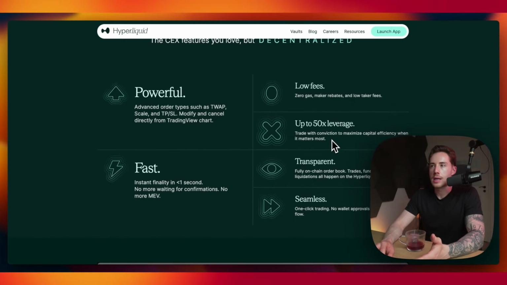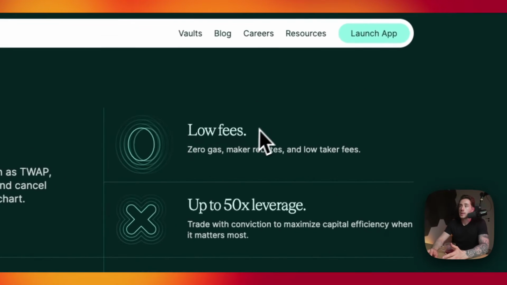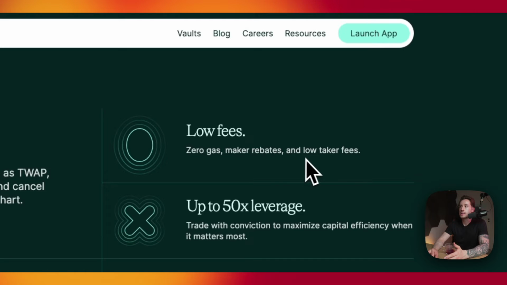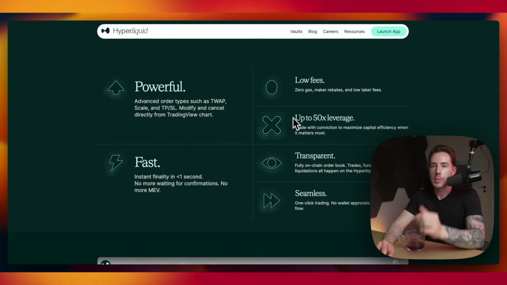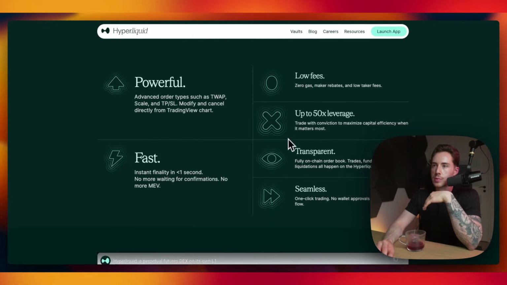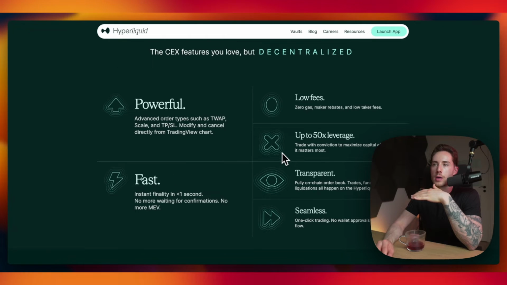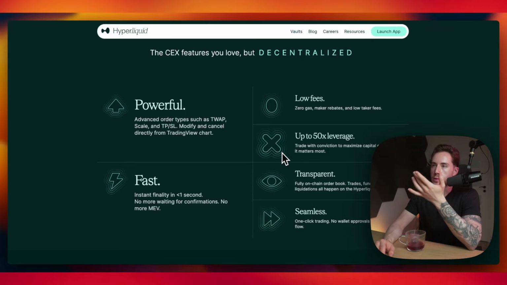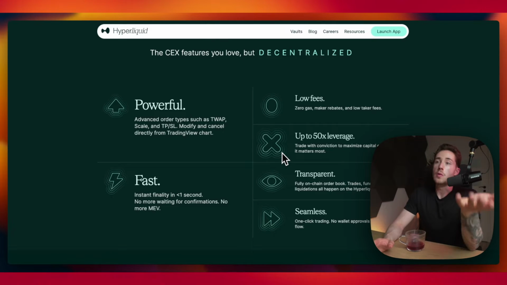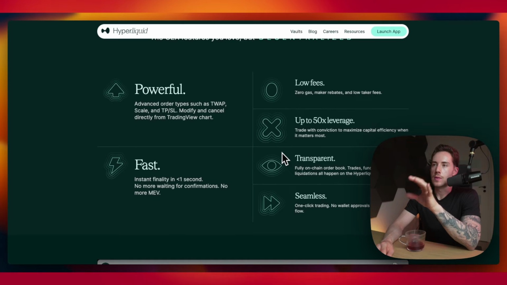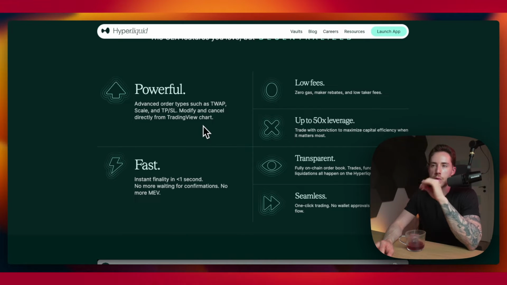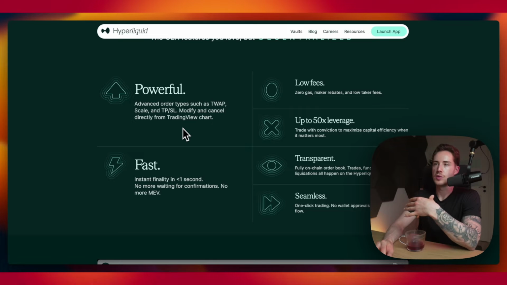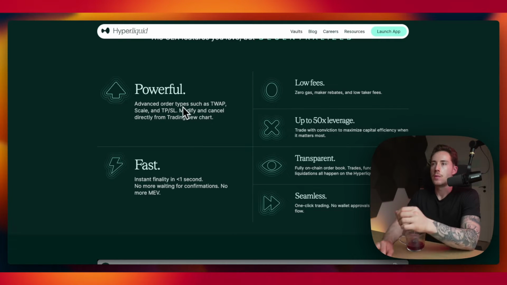Another thing is the fees: low fees, zero gas, maker rebates, and low taker fees, which I'm going to leave the docs for down in the description below. We're not going to get into the cost of the fees because maybe by the time I upload this video those could change, and who knows really. I don't want to get into those technicals, but if you want to read about it, you can in the docs down below. I've been using it for a little while now, and so far I've been really liking it, right? That's why I'm making this video.